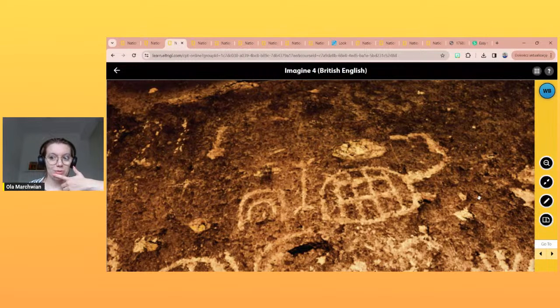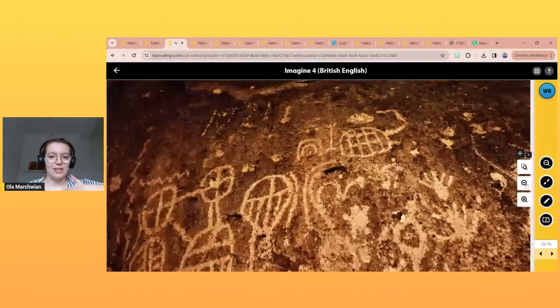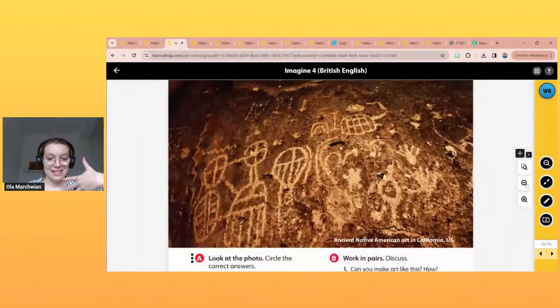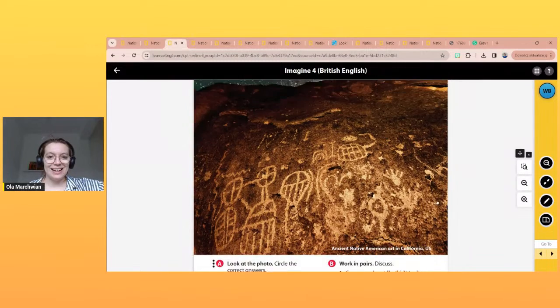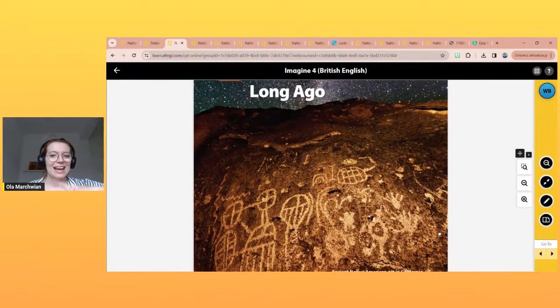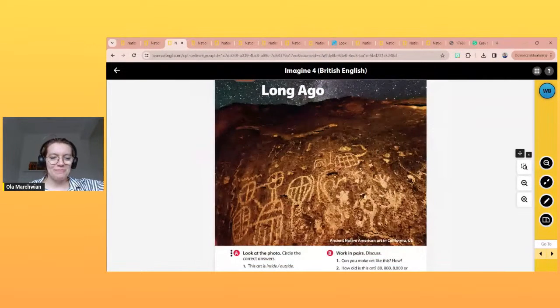And once they're ready, or maybe once they guessed, you can gently zoom out to show them that in this case, it's an ancient Native American art in California, US. And please remember that if you want to learn something more about this picture, you can always check it in teacher's book. Yeah, it's all available for you.